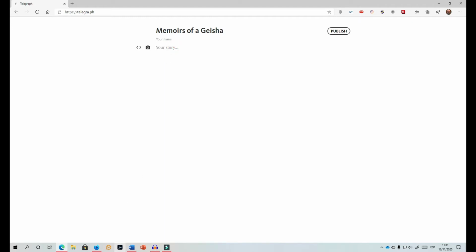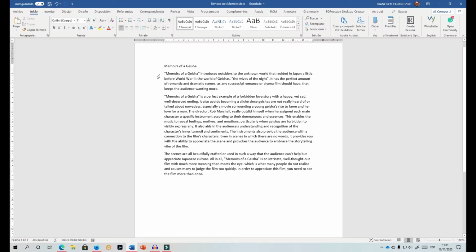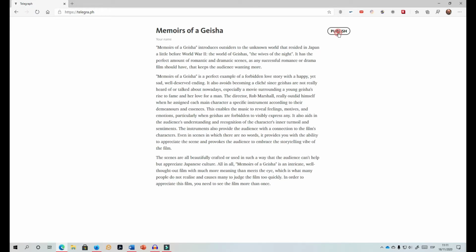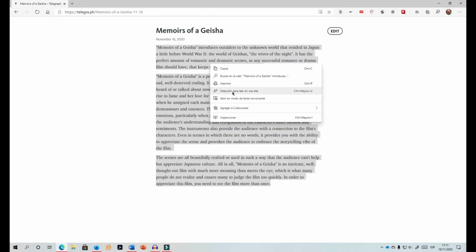So here in your story, I copy the text that I created here. This is a text that I wrote myself, and I try to follow the structure and everything in the lesson, use the vocabulary, and what I do is just copy, then paste it here, and then I have to click on publish. Once it's published, you can access the text-to-speech software in Microsoft Edge. Basically what you do is select the text, and mine's in Spanish, but it says "selección para leer en voz alta."